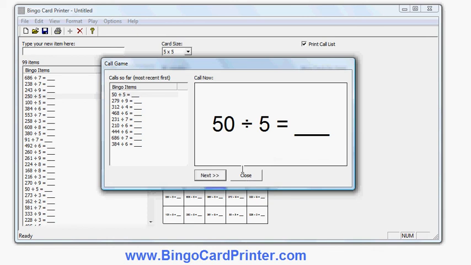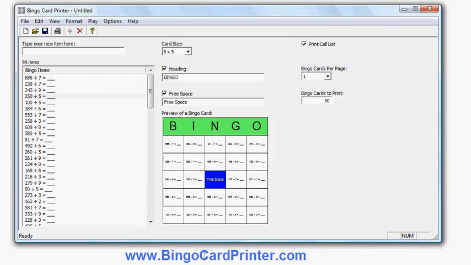And that's basically it. If you go to bingocardprinter.com, you can download a free trial version of the software, try it out, see how you like it. The free trial version is of course free. It is compatible with all recent versions of Windows, and it comes with hundreds of ready-to-use bingo templates to get you started. And if you like the free trial version, you can upgrade to the registered version of the software, which allows you to do everything you've seen in this video and a lot more besides.